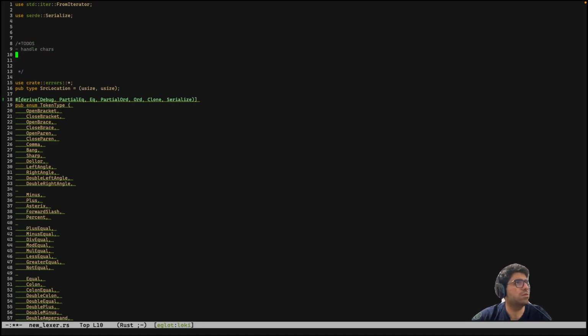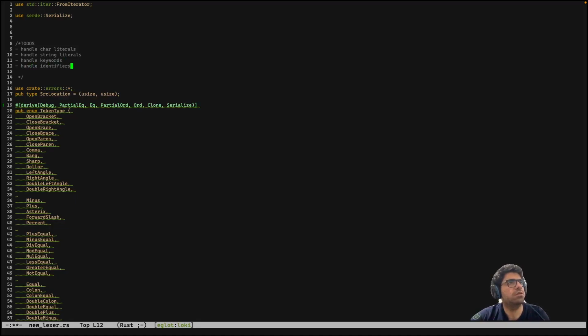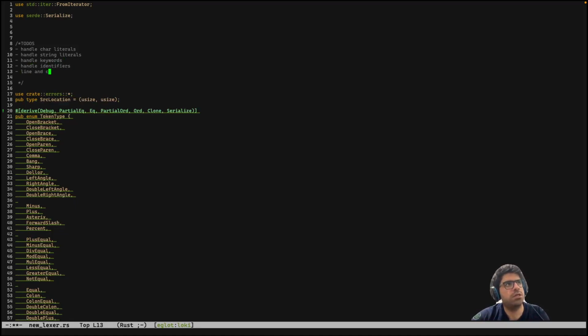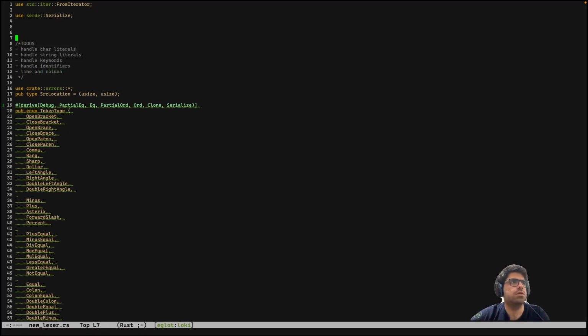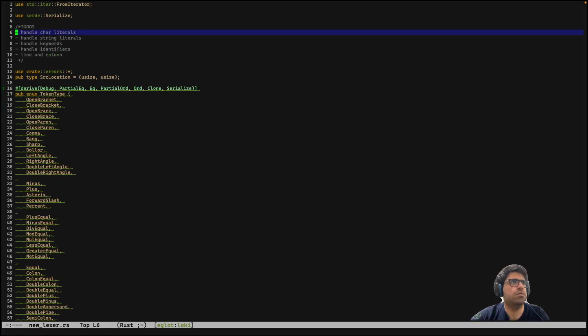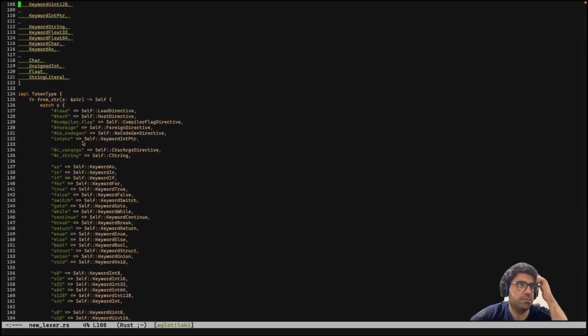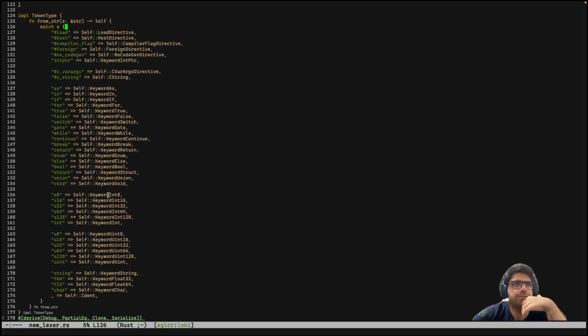Handle char literals, handle string literals, handle keywords, handle identifiers, line and column. So this is our to-do. These two are fairly simple, and keywords and identifiers are also simple. We just check this. Basically, we just get a string, we pass it to this function, and we take a token type. That's it.